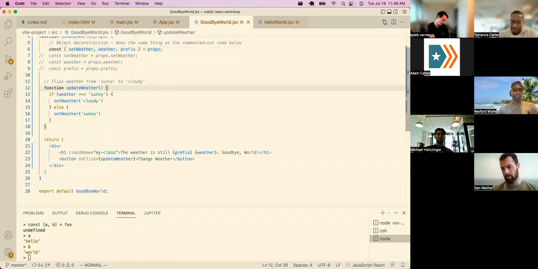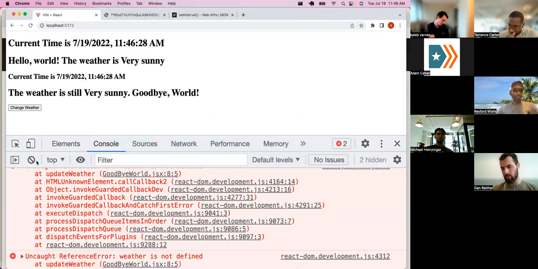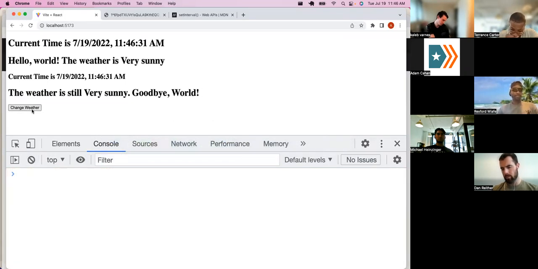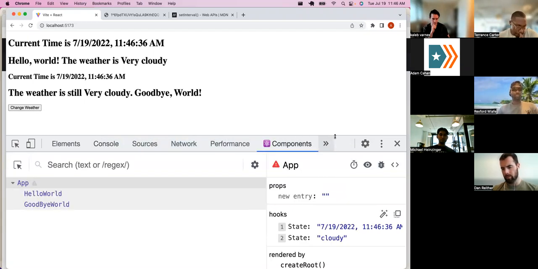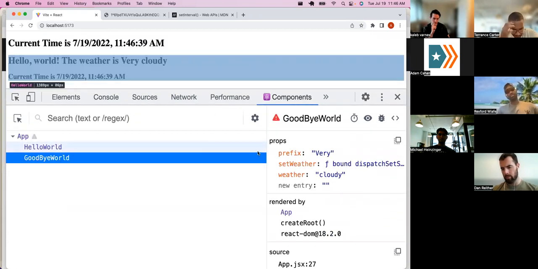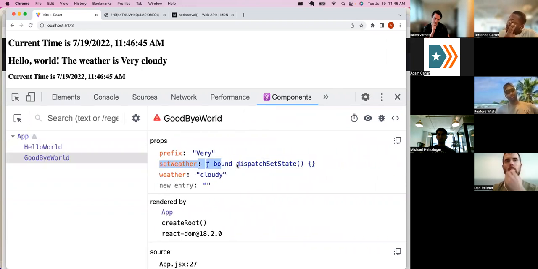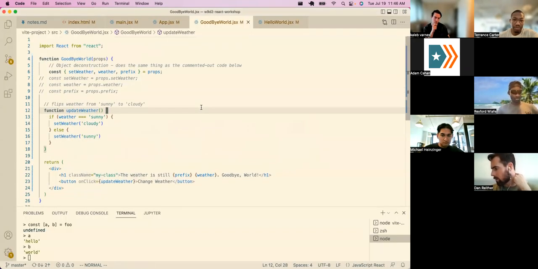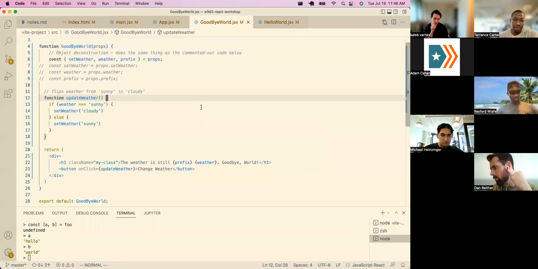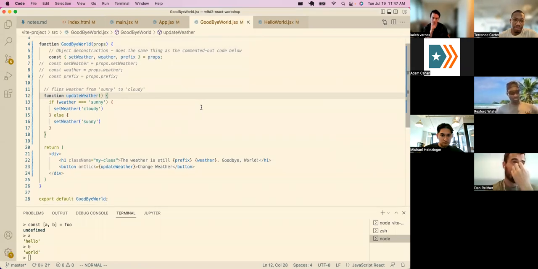So yeah, let's see if this is working. Because I think I was running into an issue. Okay, and now this is working. And if we look over here, and if we look at goodbye world, we don't really know the details, but we can see this set weather prop is some kind of function, right? Without it involving setting state, in fact. And this is a super common pattern with React. So I figured that this is a good time to pause and check in with people. And Luis, is this kind of what you were asking about?